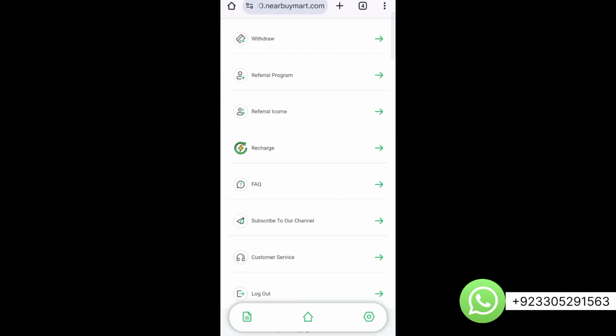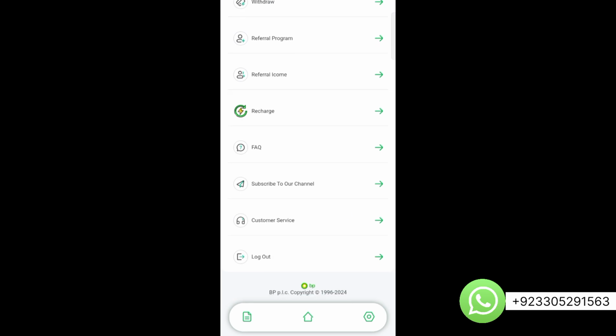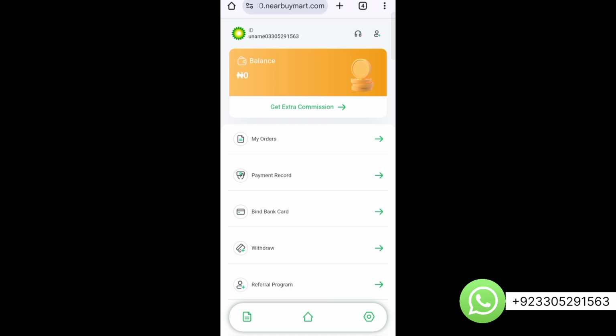Here is the FAQ. The user can go to your Telegram channel, the user can talk to support, and this is the logout option. So this was all about the user panel of this website. I hope you like this user panel, and you can change the look of this website as well. We will provide you complete support with it.